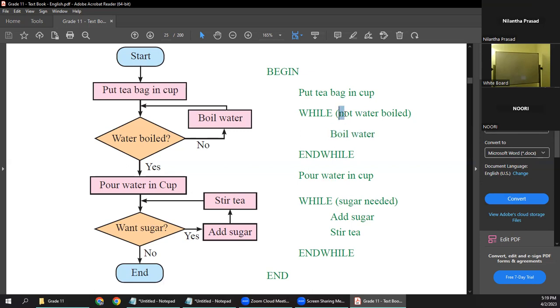දැන් මෙතන while not water boil කියලා, while water is not boiling කියලා දාන්න පුළුවන්. So while water is not boiling, you are going to do this again and again. So that is how we convert. දැන් බලන්න මෙතන start එක begin.